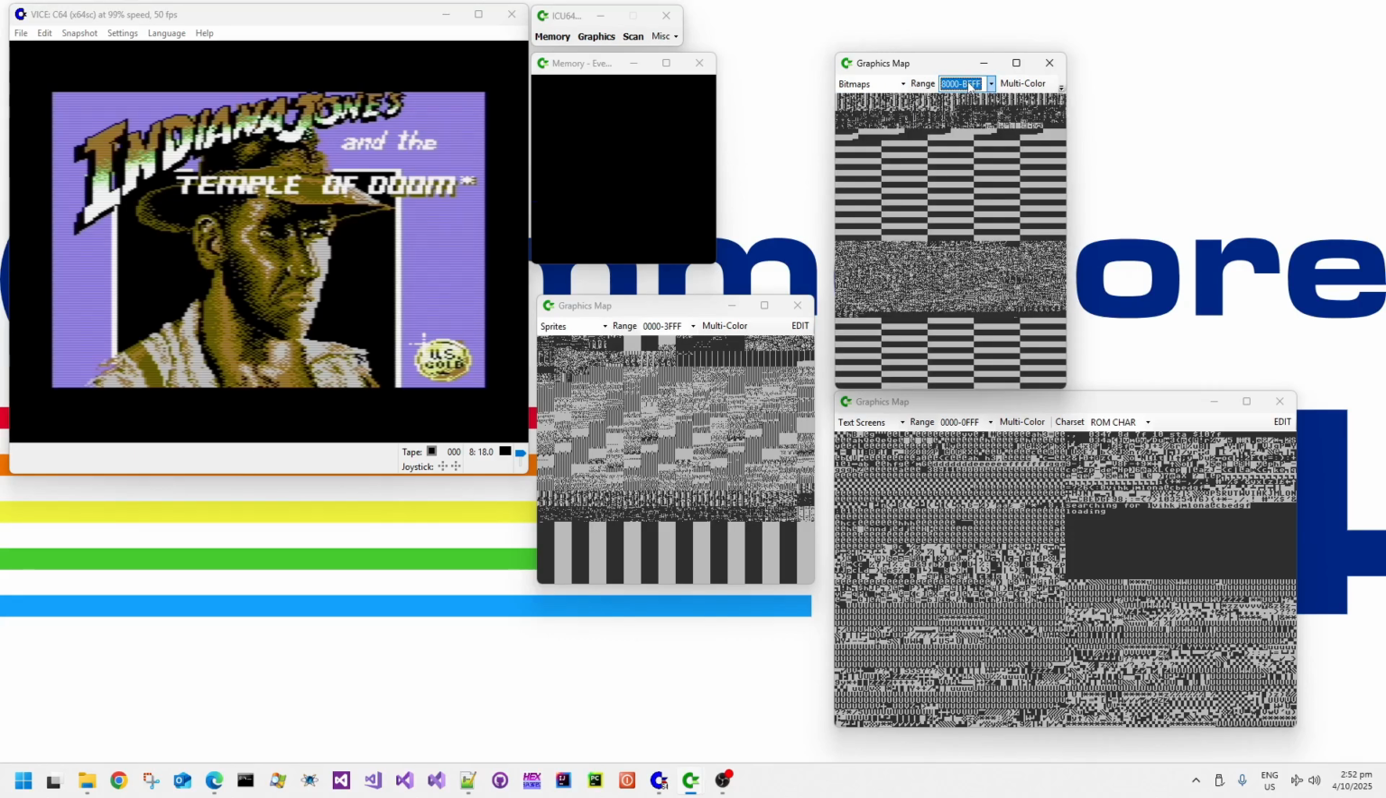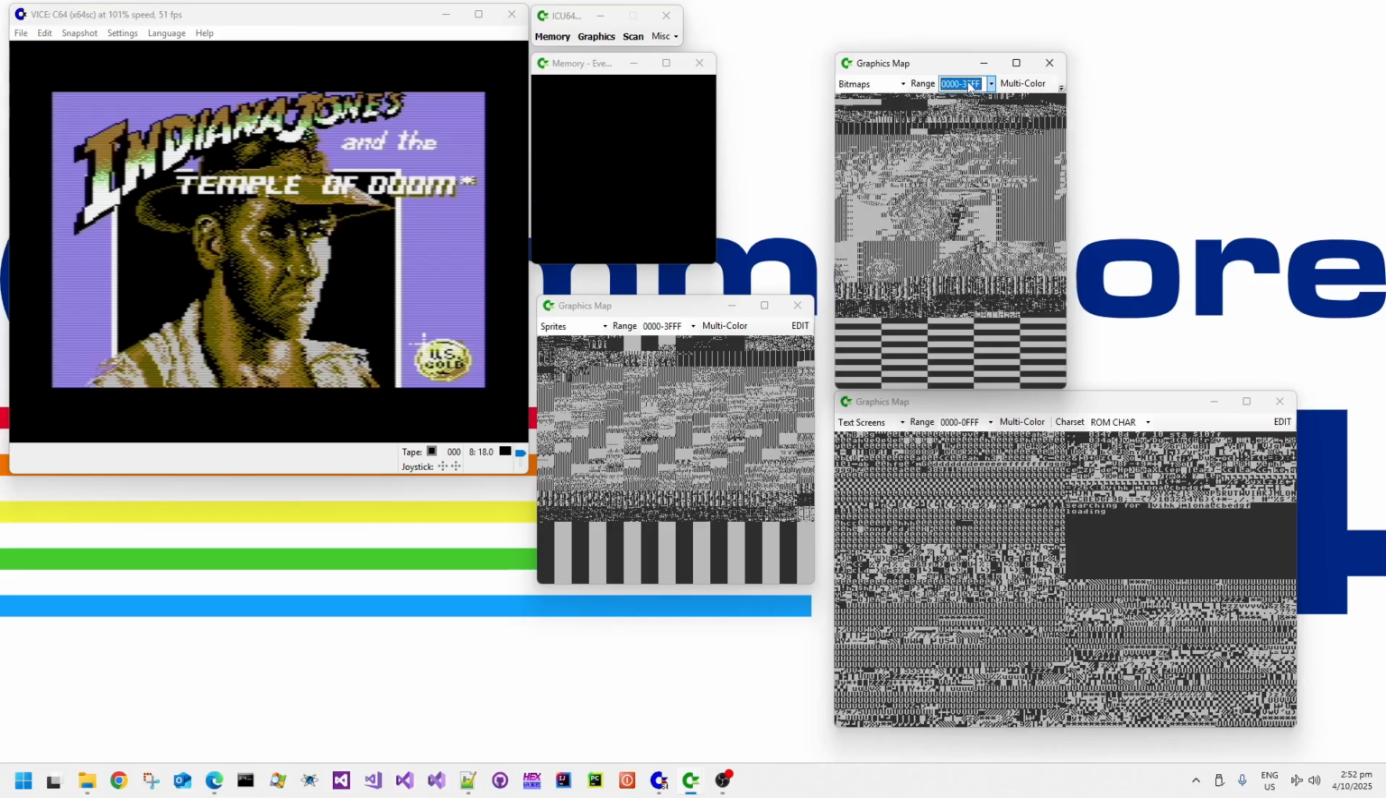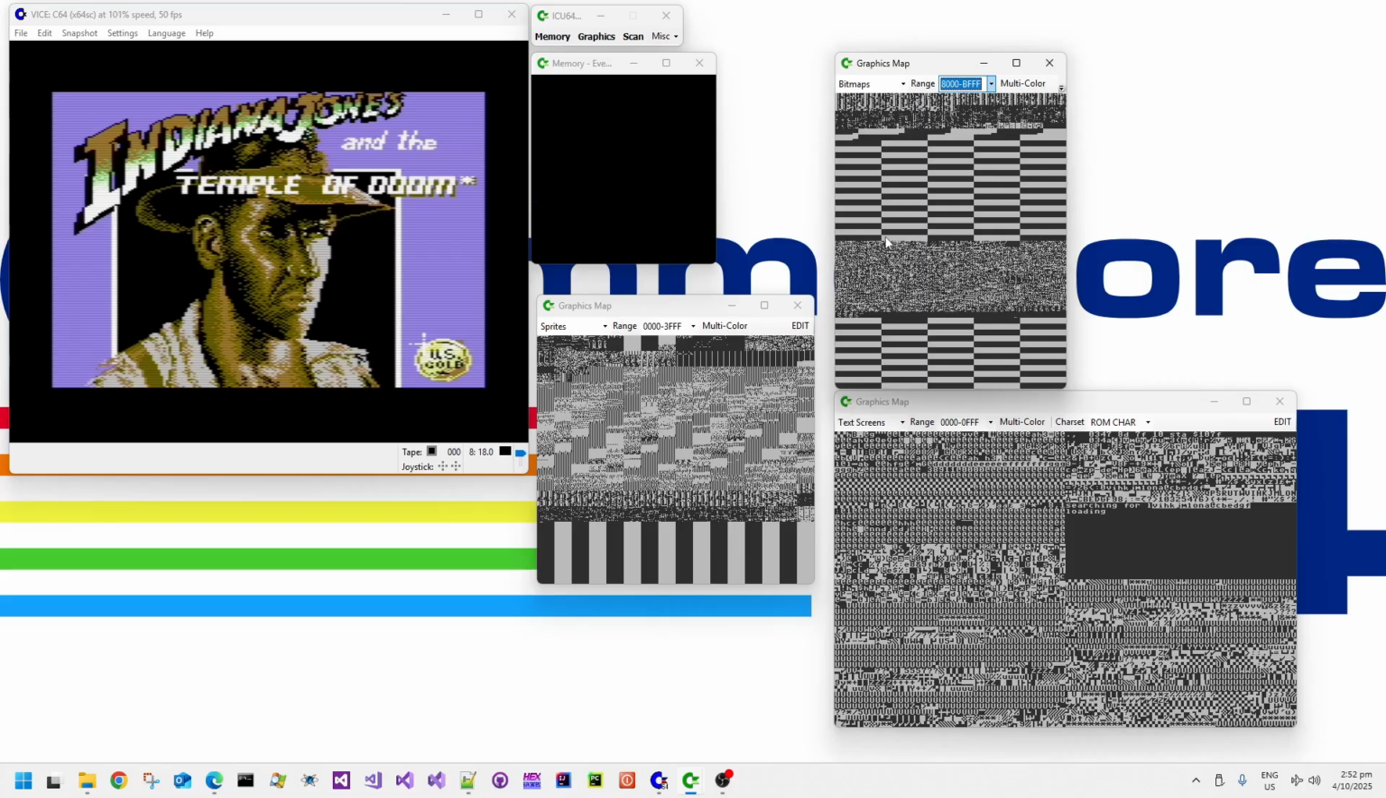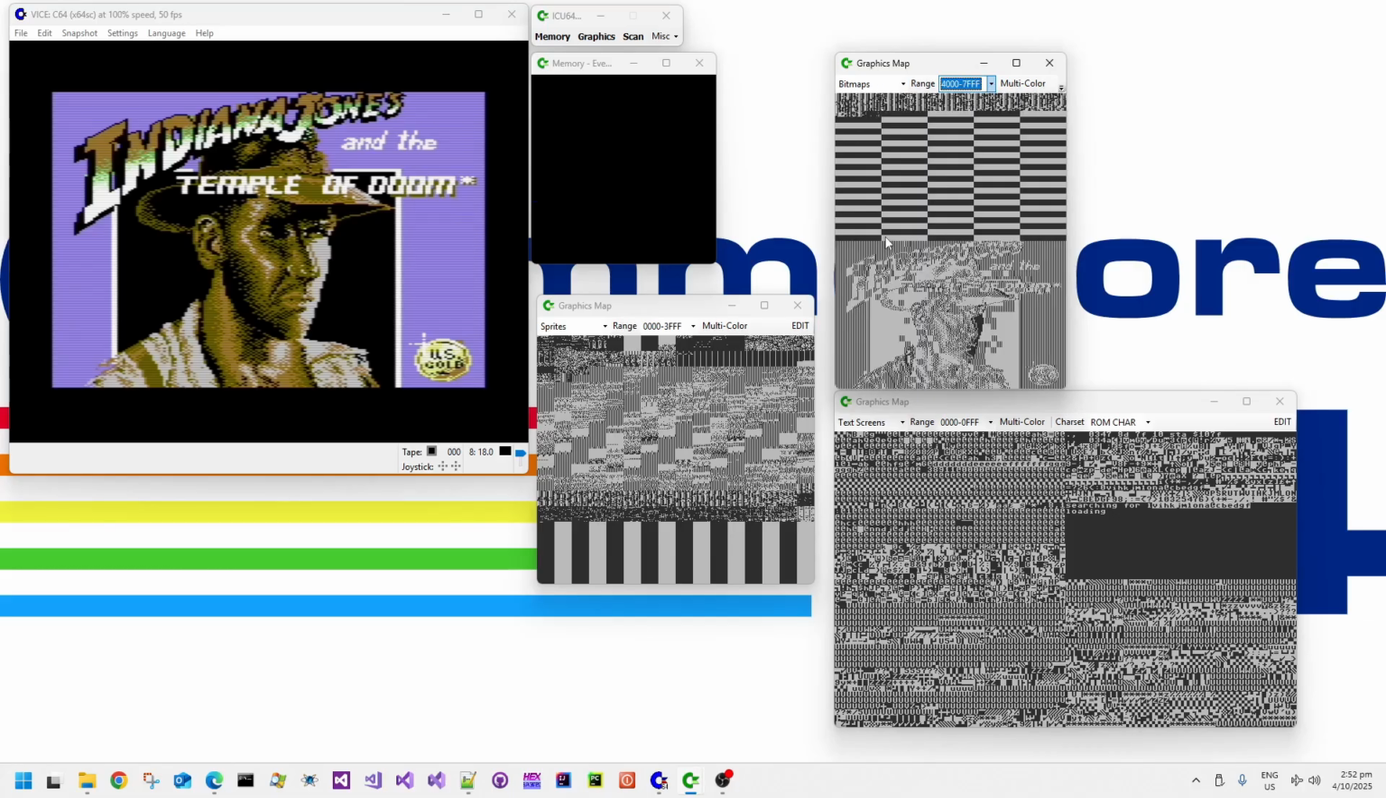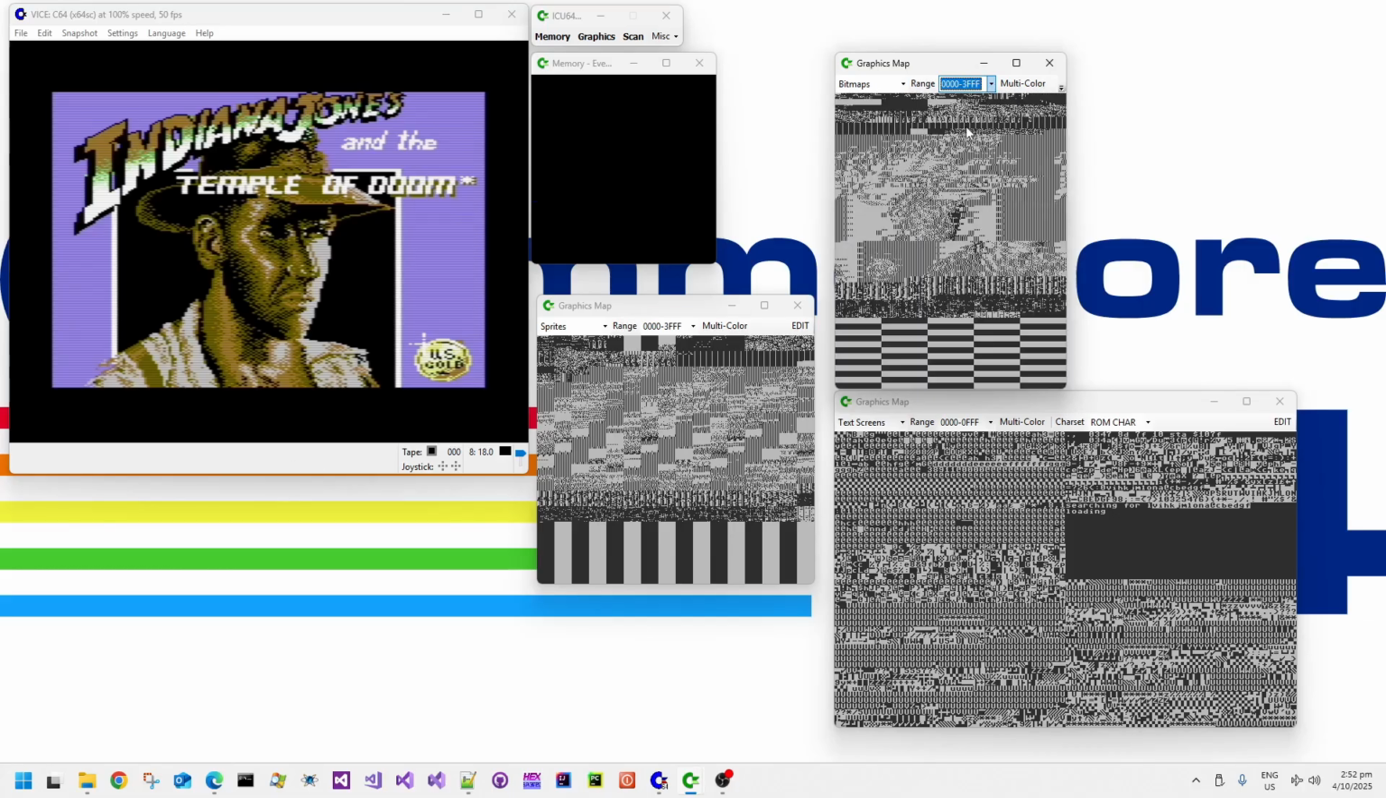So there's the bitmap screen in memory. And this disk version, because of the turbo loader, doesn't display the screen after you press fire. There seems to be a slightly compressed version of the data for the title screen in lower parts of memory, but the actual real graphics for the title screen are higher up in memory.